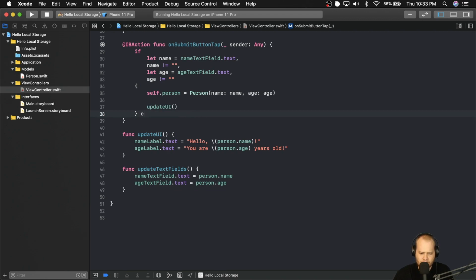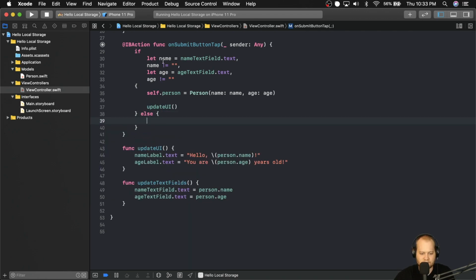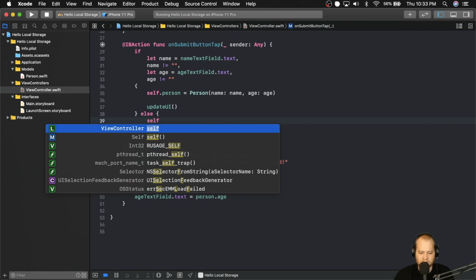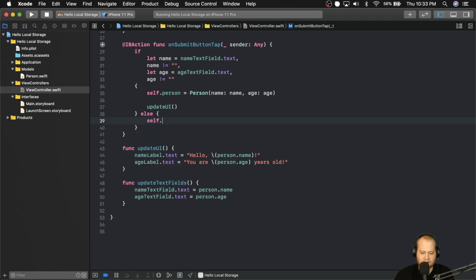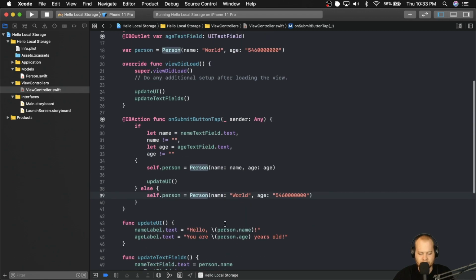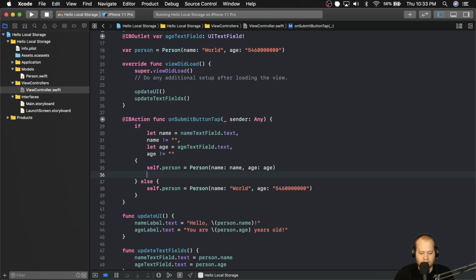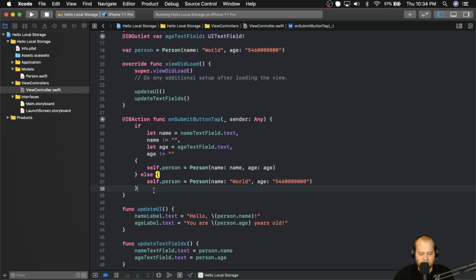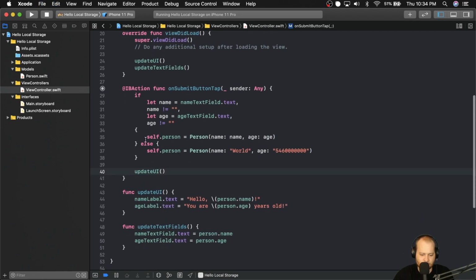Now, if we cannot unwrap those things properly, then what we want to do is just set our person equal to that default person. So we're just going to copy this up here and make sure that our person is set to the default one. Actually, regardless of whether or not we can unwrap it, we're going to want to update the UI either way. So let's go ahead and cut that from there and paste it down here. So regardless of what person we set it to, we're going to want to update the UI regardless.